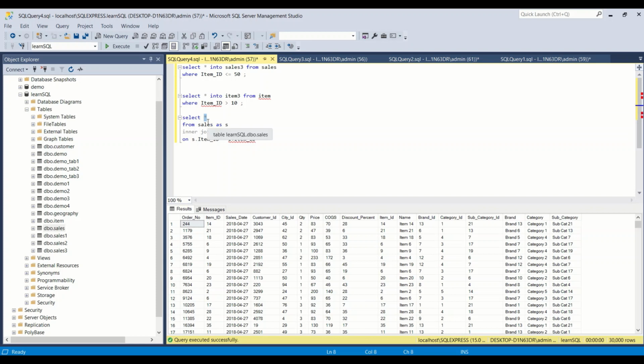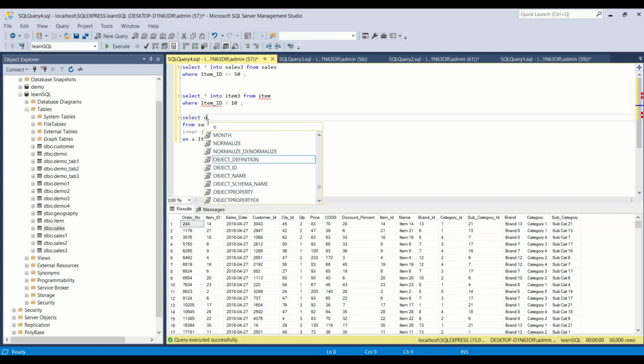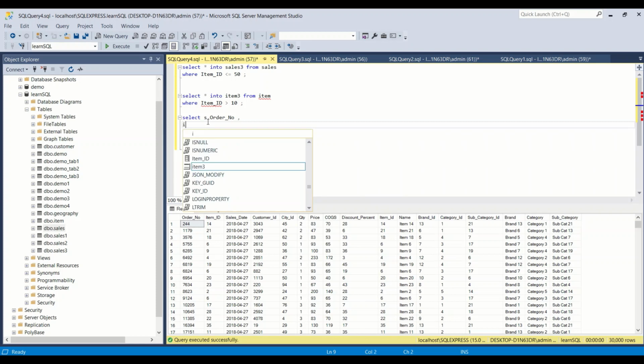Now also in a similar way you can rename the columns. Let's say I say order s dot order number. Now if it only belongs to one table, there is no problem. Now let's say I say I dot item ID.